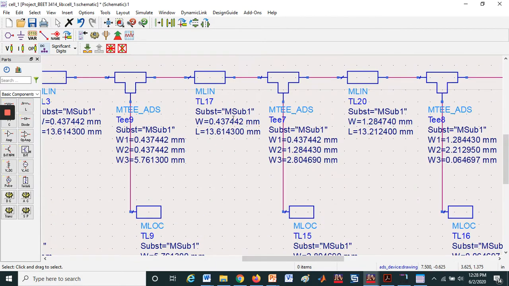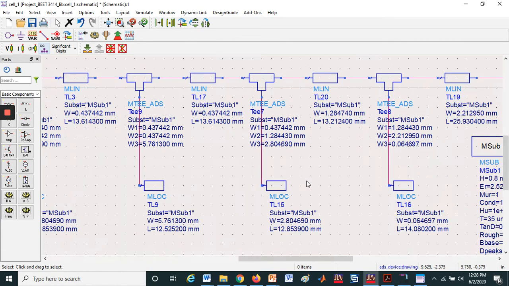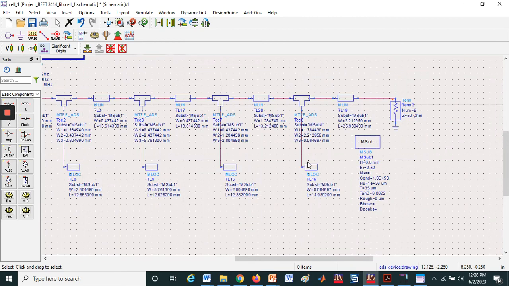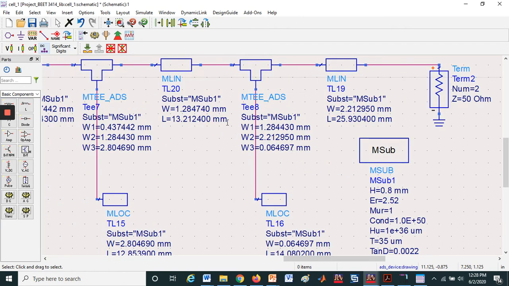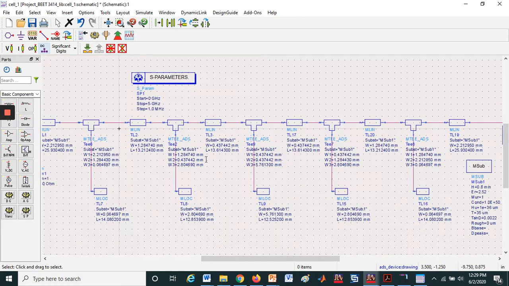Now we need to check whether this is similar to this, this is similar to this, and this is similar to this one. And then we check here. Since this is not similar, this is copied and we put it here, and then it becomes similar. So all the things are set.